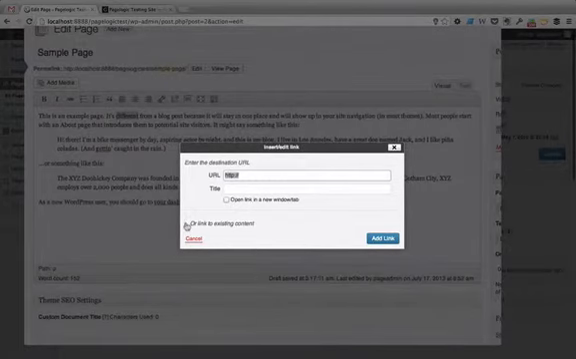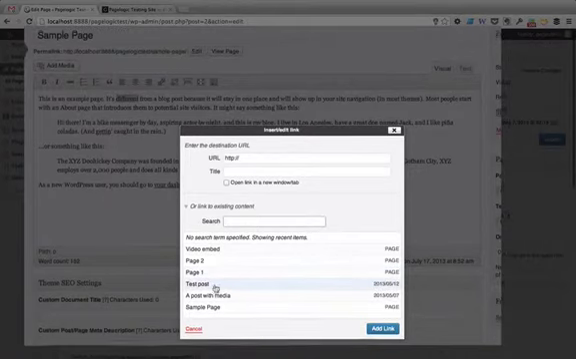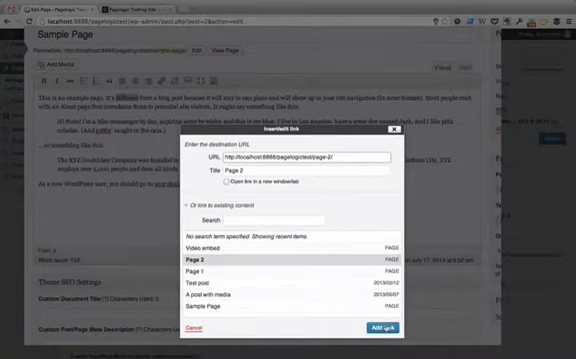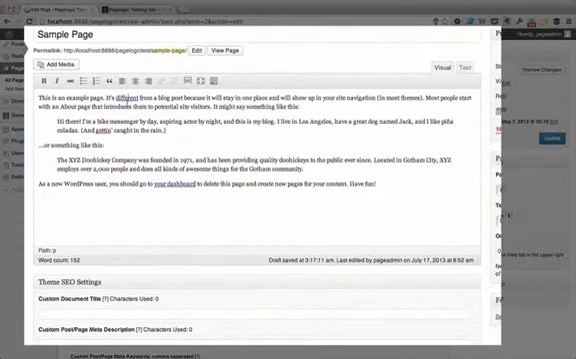And also a good feature is this one, link to existing content. Click on that. It'll show all your existing pages and posts. You can link to those and you can search and find them as well. So that's pretty handy to know. So let's say we'll just add a link to page 2. We'll add a link. There we go. You can see it's highlighted there now. We want to remove it. We click the unlink button.